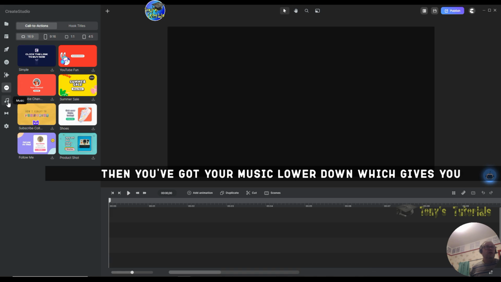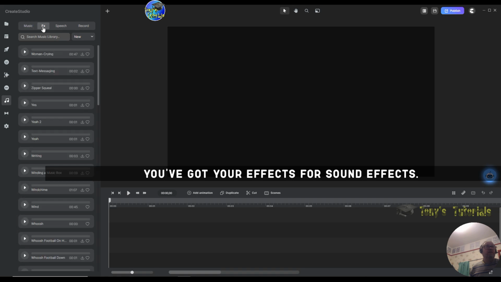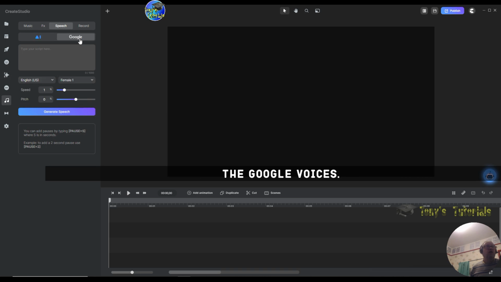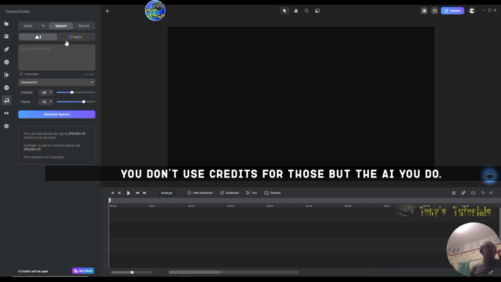Then you've got your music lower down, which gives you a search of the music library there. There's lots of different choices of style music there. You've got your FX for sound effects. Then you've got your speech, which has got your AI, which uses up your credits if you use the AI voices, but they are quite a lot better than the Google voices. The Google voices are free to use, you don't use credits for those. But the AI you do.